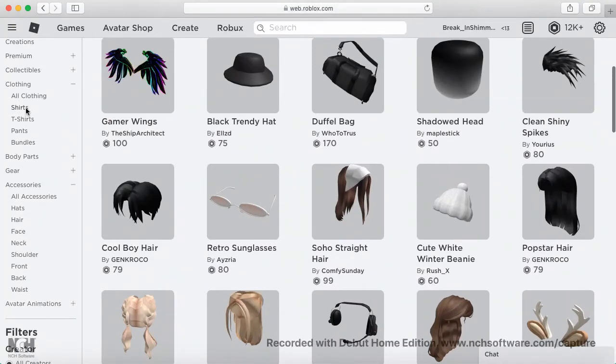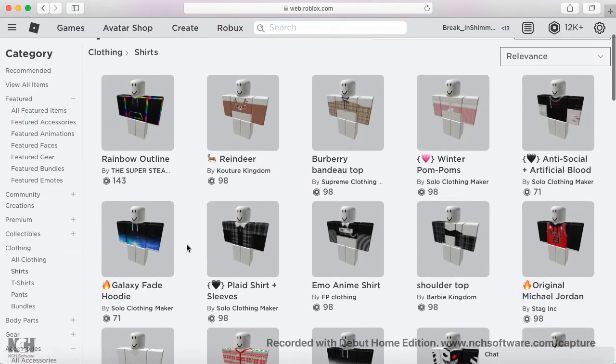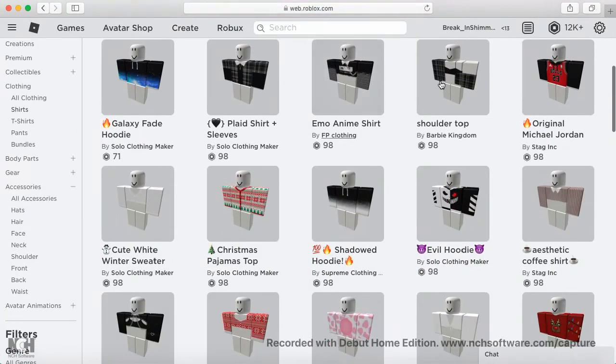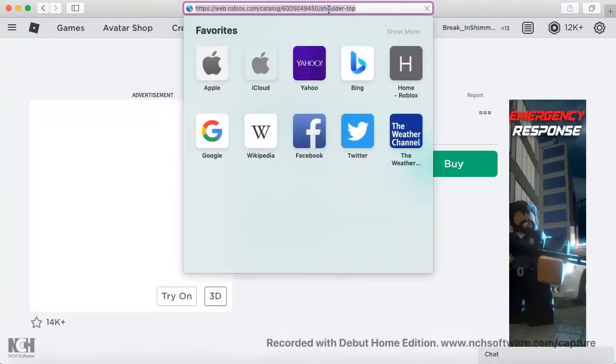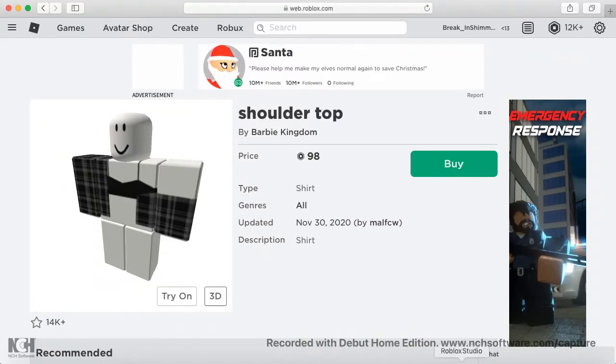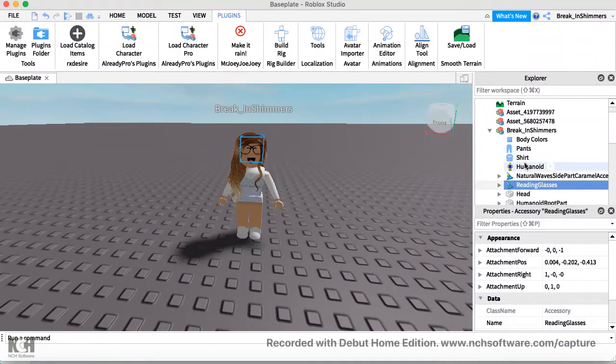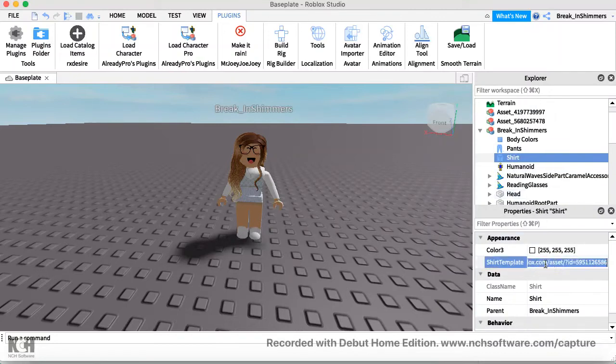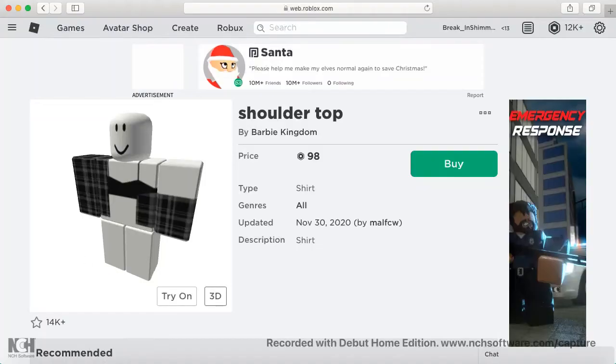Clothing, shirts. I don't know what to add. Maybe the shoulder top is good. The whole link again. Command C. And you're going to go to shirt, and you're going to have to delete the one you have on. Command V, enter, and it should be there now.